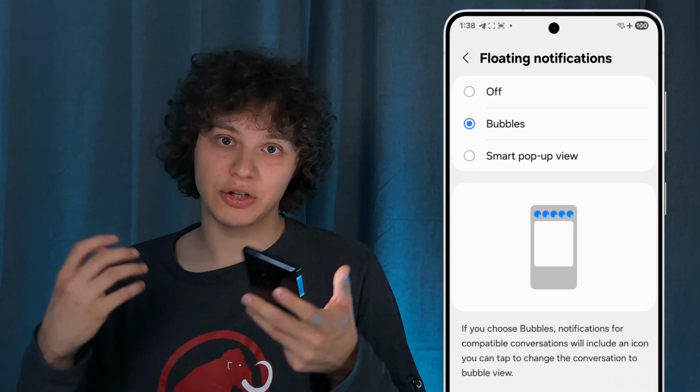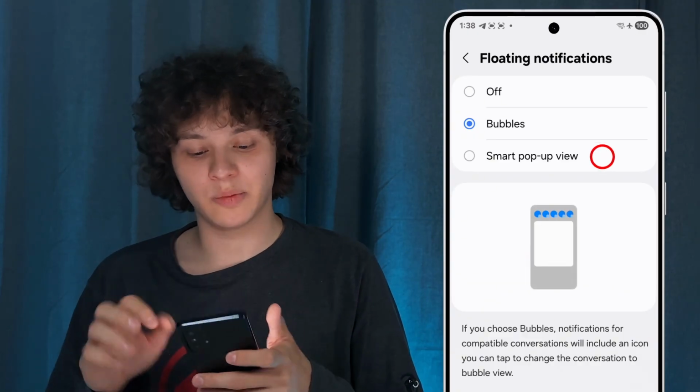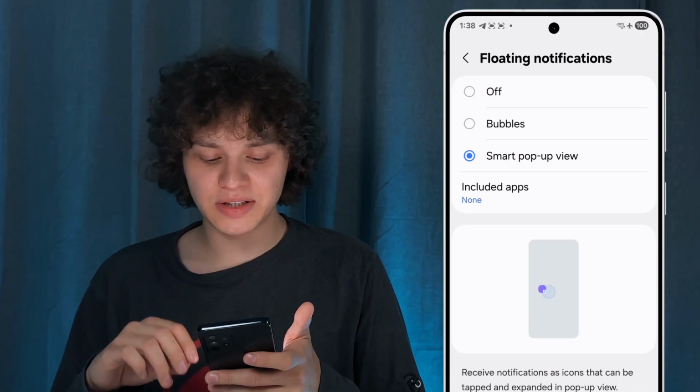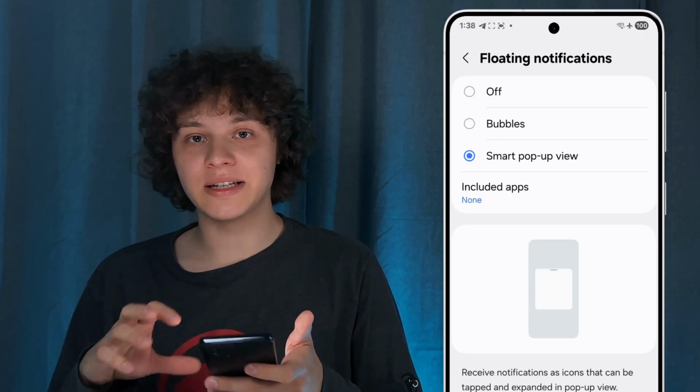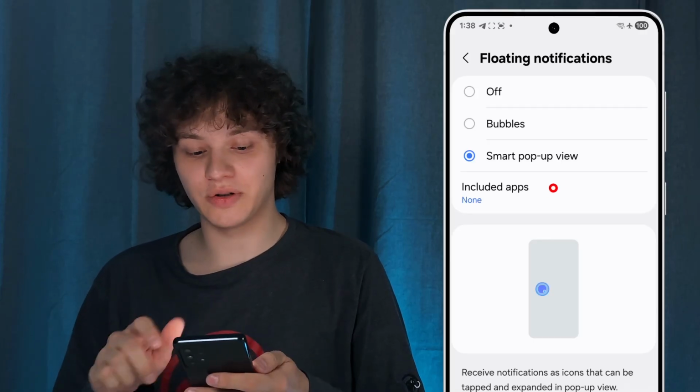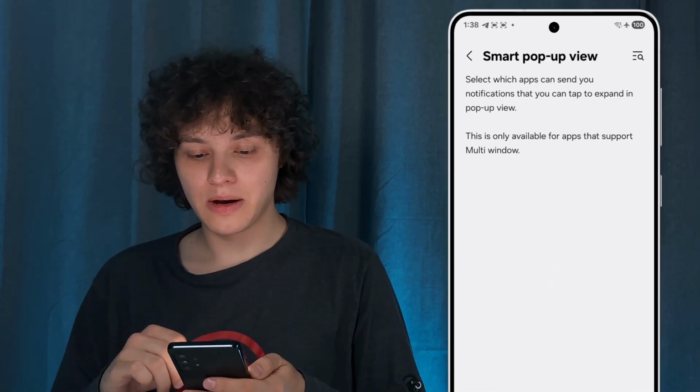The second one is much cooler and I'd like to stick on it a little bit more. Let's tap on Smart Pop-up View. So you will receive notifications that can be tapped and expanded in a pop-up view, and it works incredibly well with the messengers. So let's tap Included Apps.